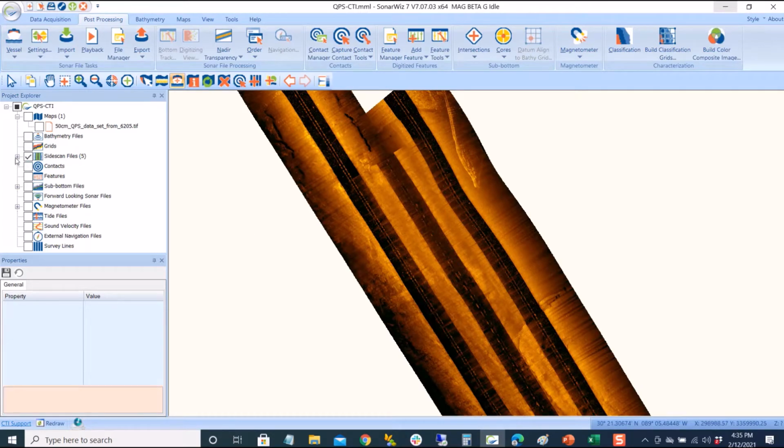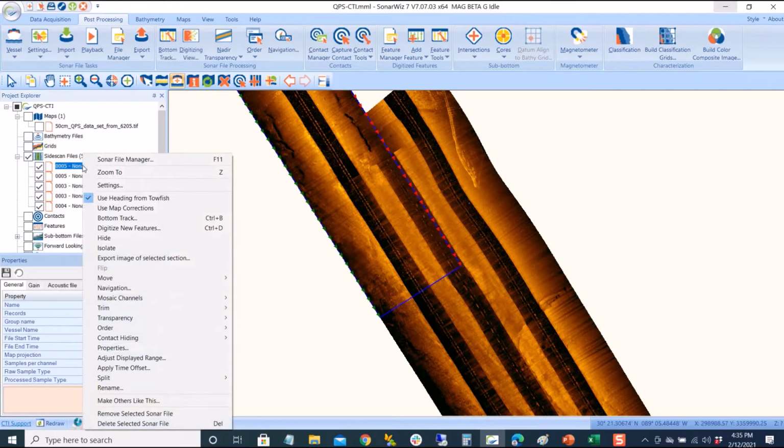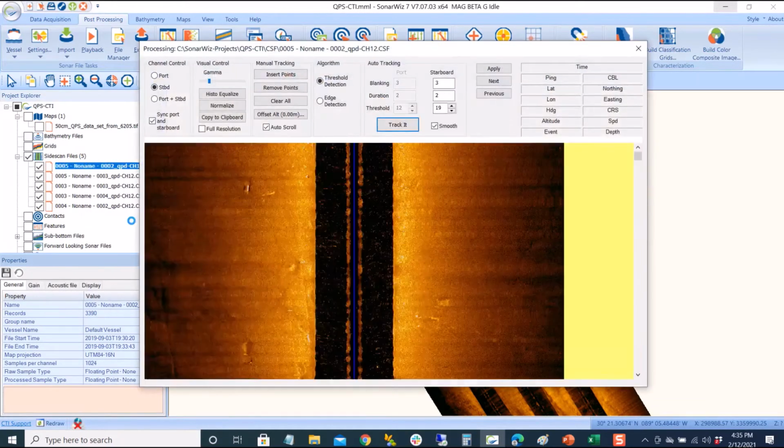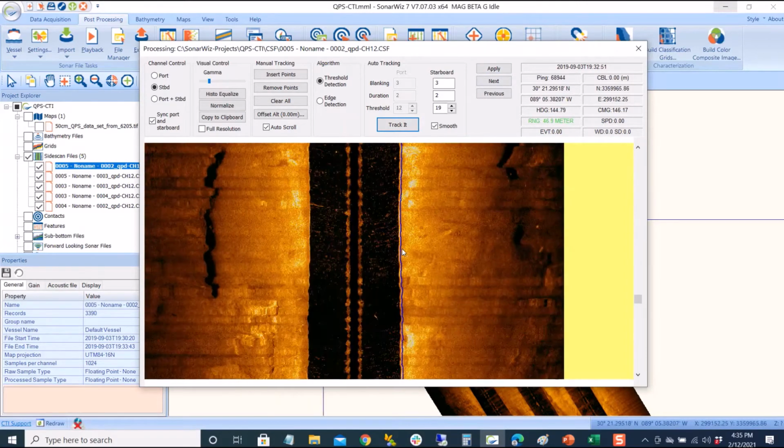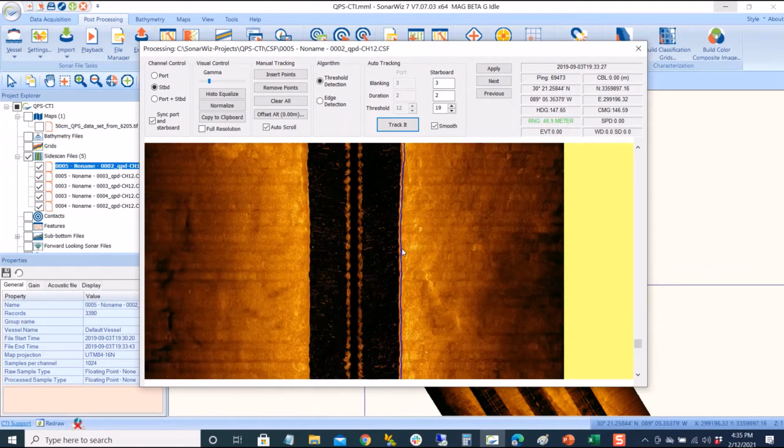I can go ahead and start with my bottom track. It's a little tedious because we want to make sure that this blue line touches the first return. And there's some settings I can use up in here in terms of an offset and some threshold. I'm going to hit apply and track. And it follows along a pretty good job.